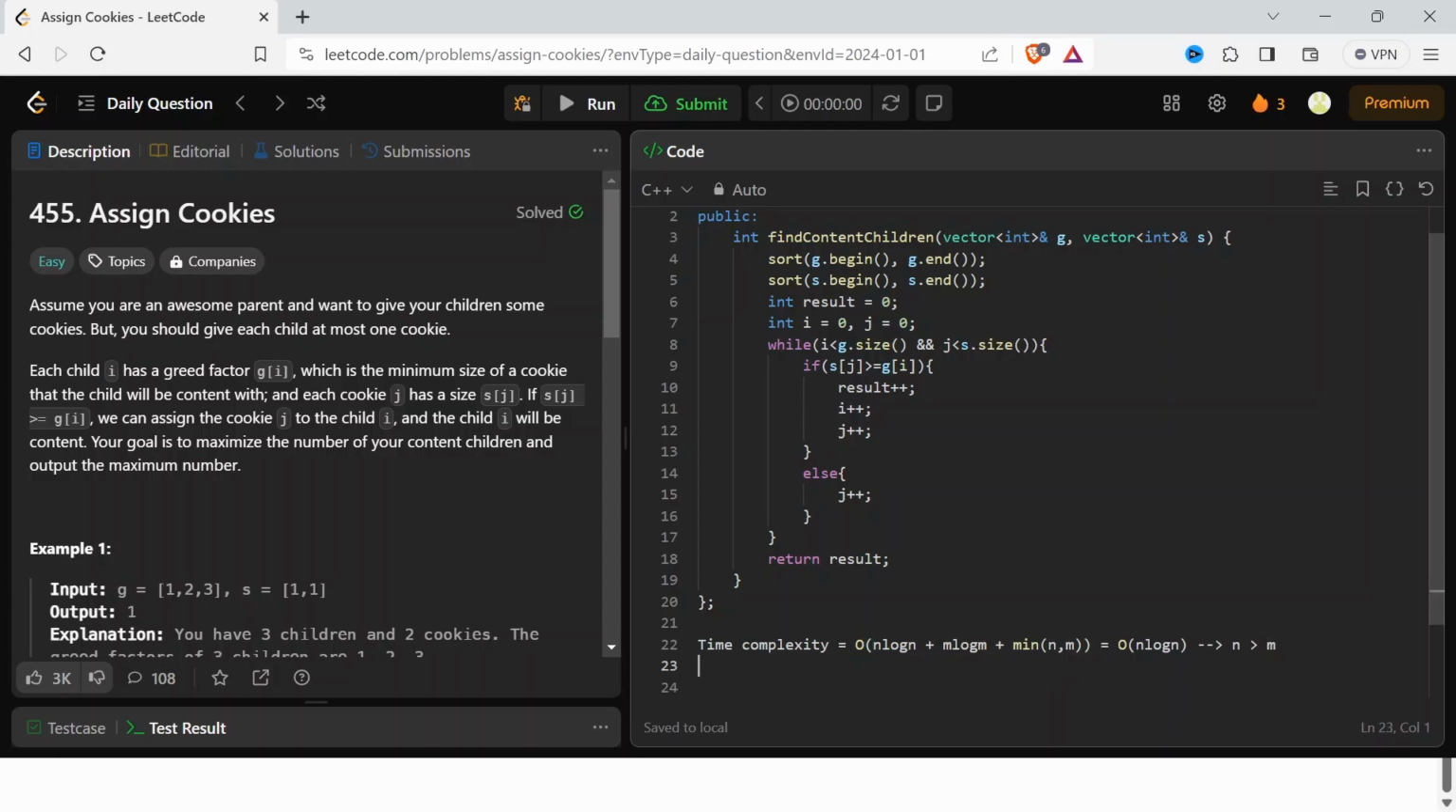Now let's talk about space complexity. We are using constant space for storing the result and i and j. So the space complexity will be O(1). Okay, good.